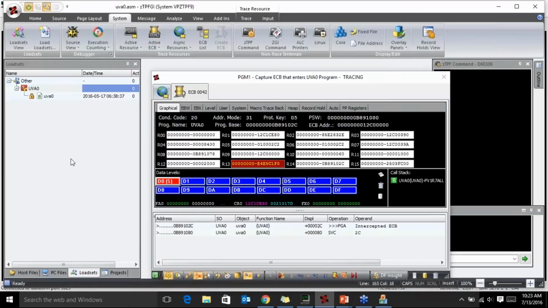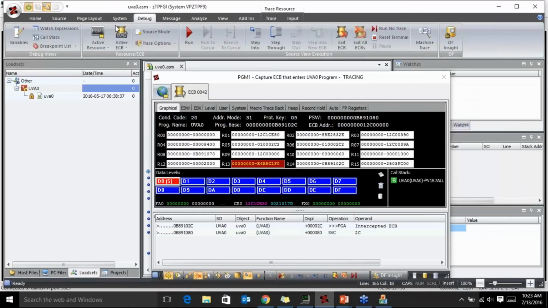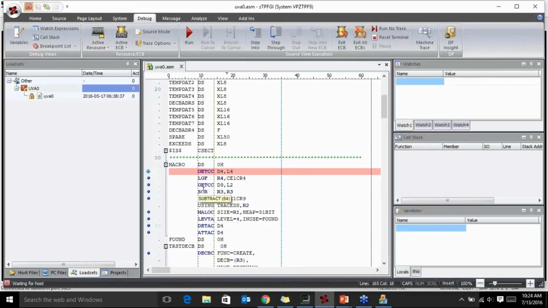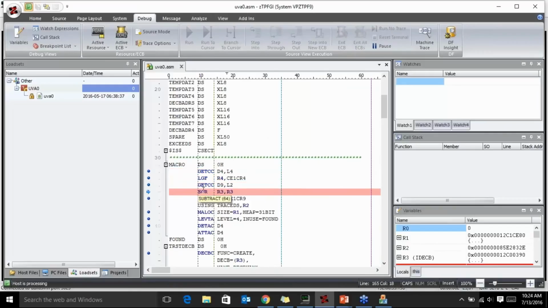So once the program locked in the source view, you can see that the control came to the source view. Now you'll be able to continue your trace. You'll be able to see the watch variables, call stack, variables, registers, ECB, and all the other values. So this will be used by developers for their debugging purposes. So this is how you'll be able to do the source view trace.